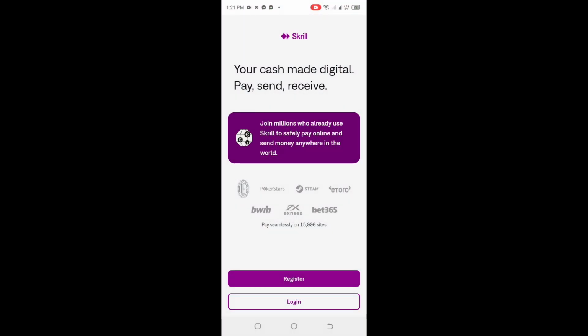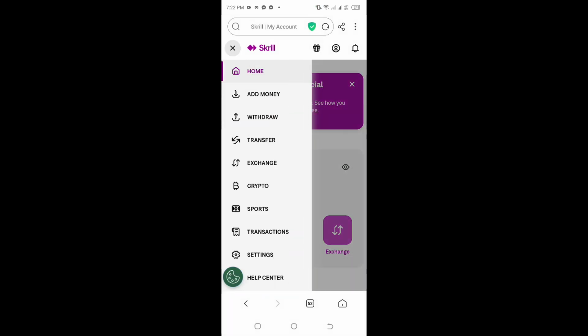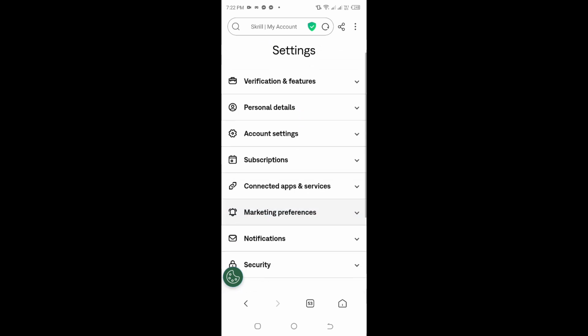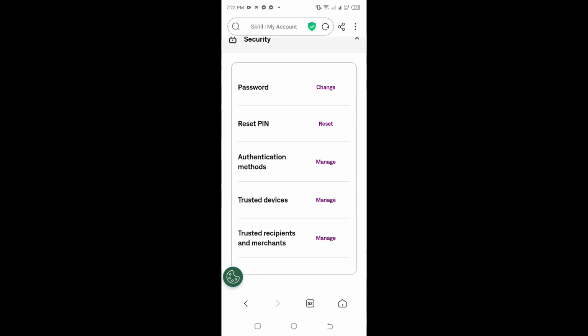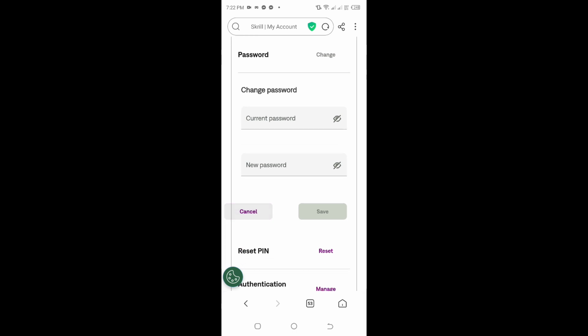First, you're going to log in to your account. After that, go to your profile icon in the top right corner, where you're going to see three lines. Click Settings, and you're going to see Security. After that, you're going to see Change Password. Type your current password, then your new password, then click Save.